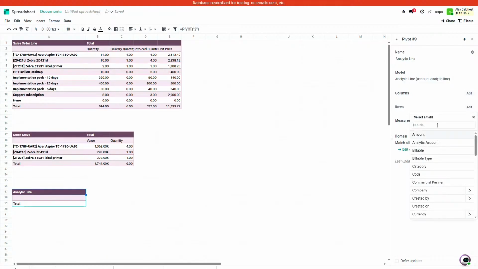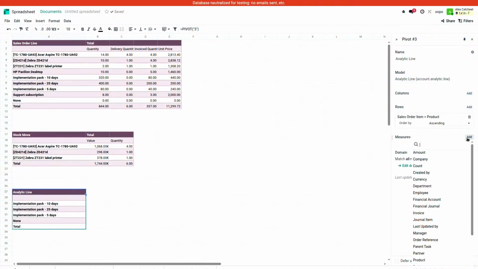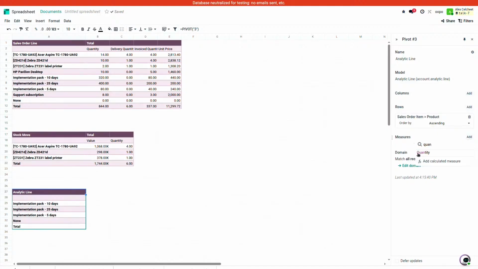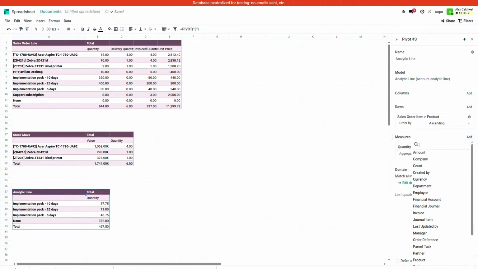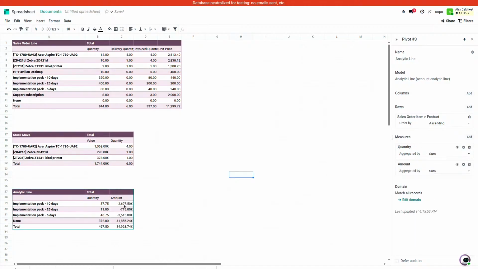Here on the analytic line, I don't have a direct link to the product. It's not available. So if I want to have the same dimension, I can go to the sale order item that is linked to it. And then from there, I will also order by product. And when I have this, I can also add my measure, which is going to be the quantity. And I will also add here the amount, so I know the monetary amount that has been used.